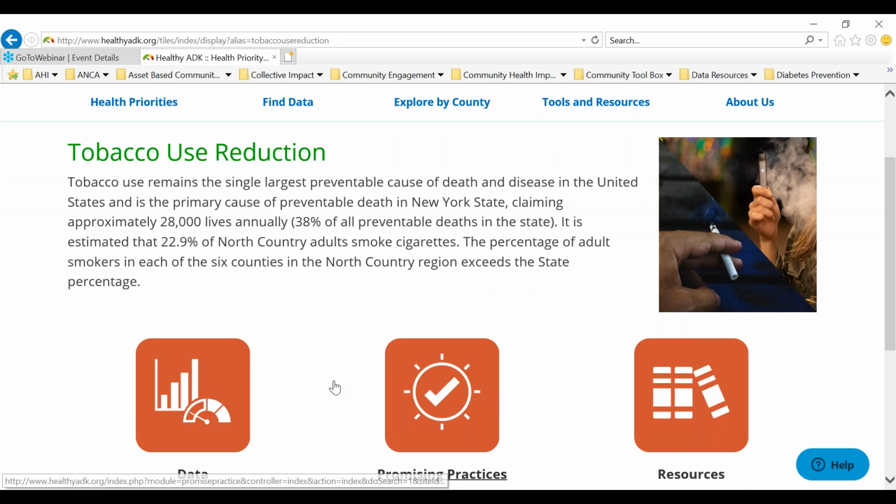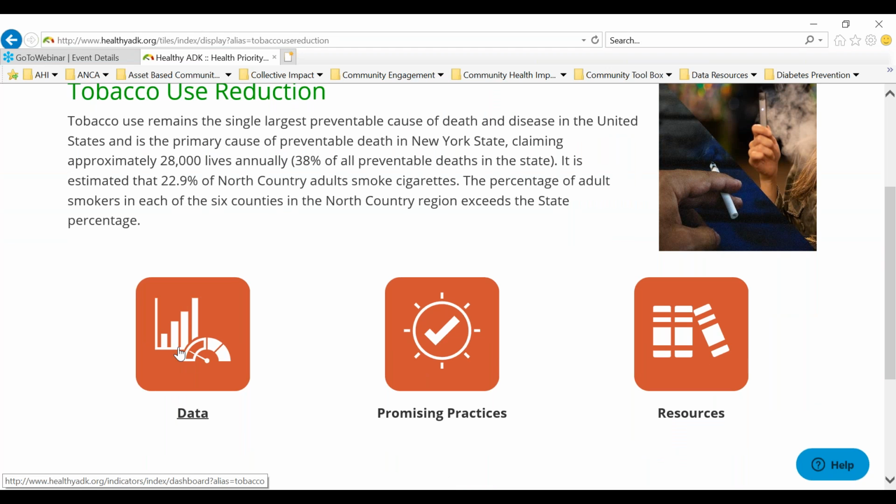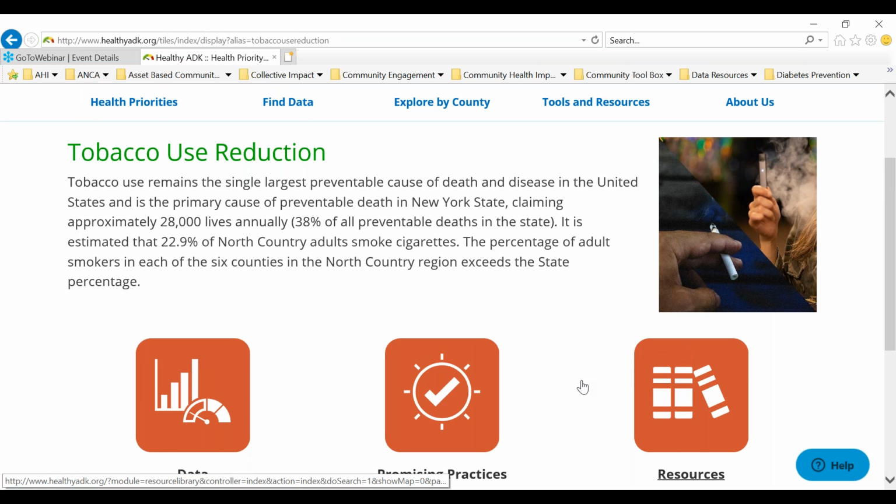So you can see this is set up the same way for tobacco. If I click on data, it's been pre-filtered. Promising practices have also been pre-filtered, as have the resource section. It's just a little quicker way for you to be able to get to the indicators that you're looking for if they happen to be in these particular areas without having to search through all of the indicators.